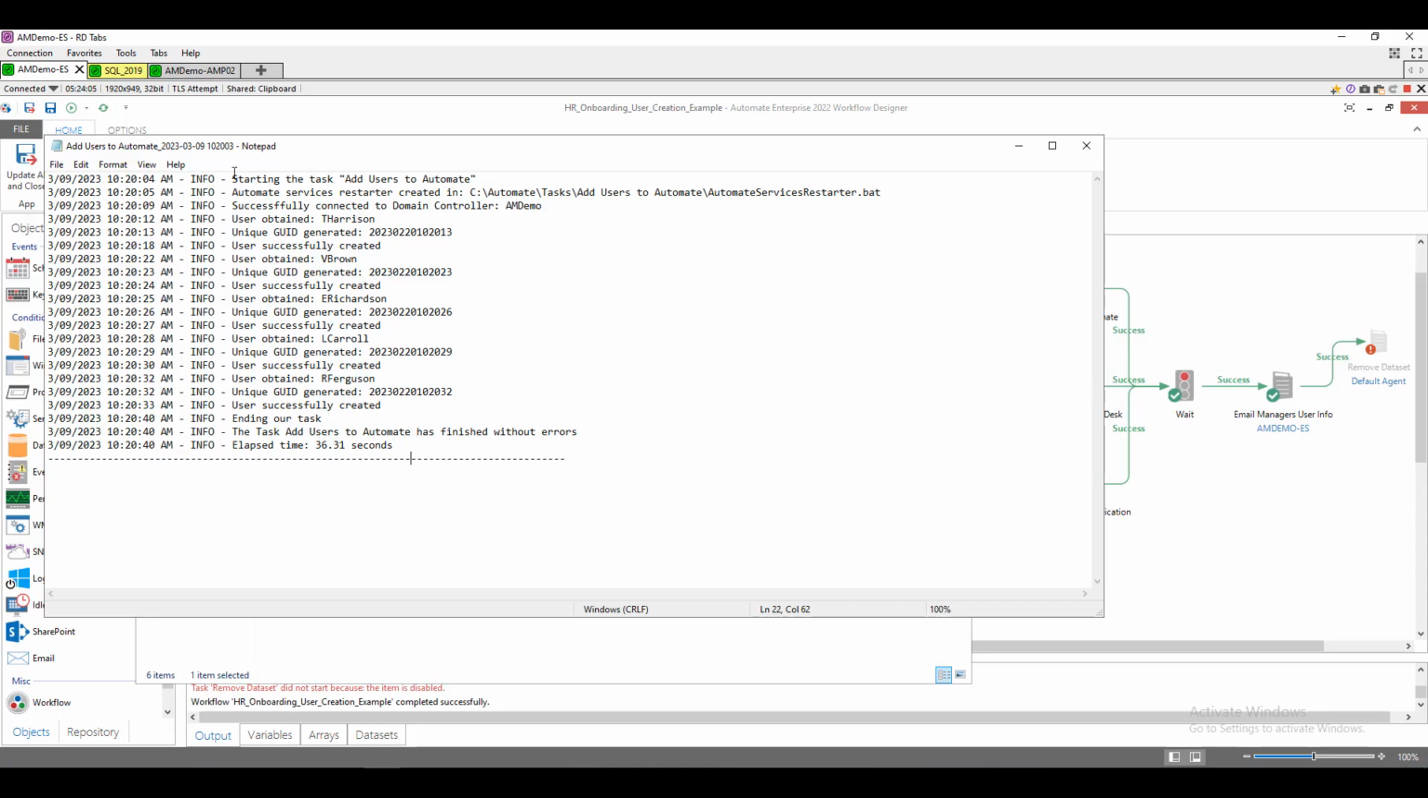We logged each individual thing that's happening along the way with timestamps. So here we successfully connected to our domain controller to get that user information. We obtained user T. Harrison. We created a unique GUID for that user. And the user was successfully created. And we'd even log how long it took for that task to run, right? So that entire task to create those 580 users took around 30 seconds or so to complete, right?